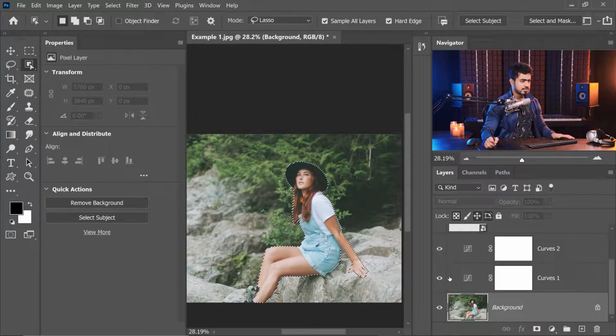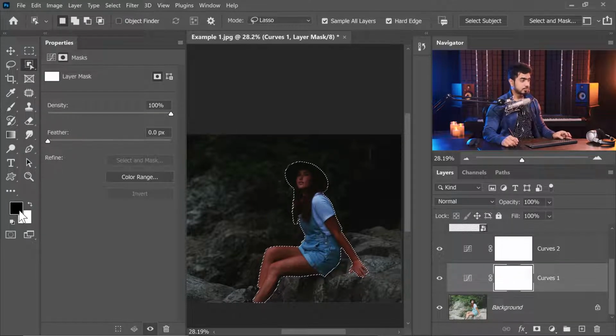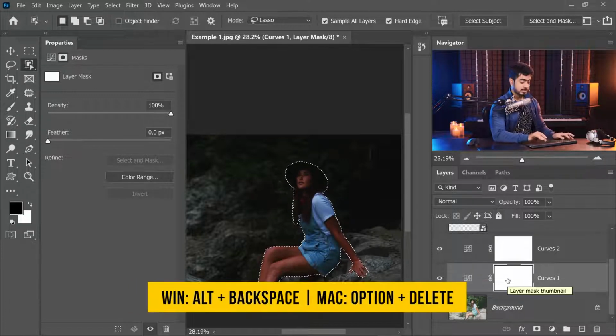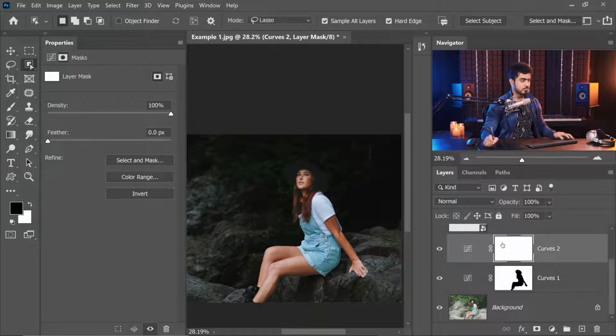All right, let's turn on both of these, and you can just erase this particular area from both of these or one of these. That's up to you. So let's take the first one and make sure black is the foreground color. With the selection active and the mask selected, press Alt Backspace on Windows, Option Delete on a Mac. You can do the same with this one as well.